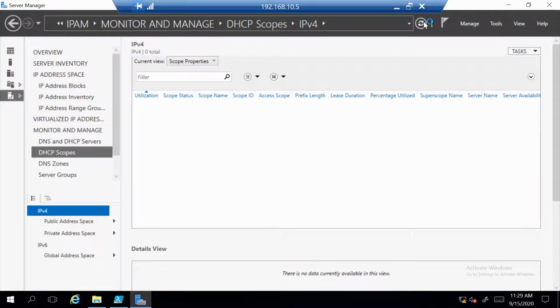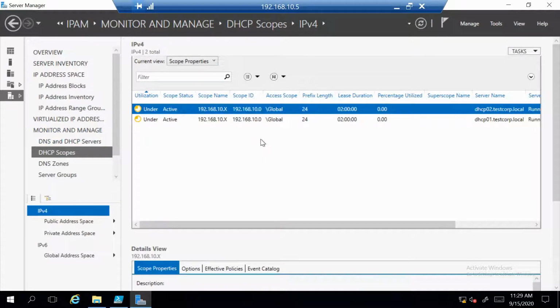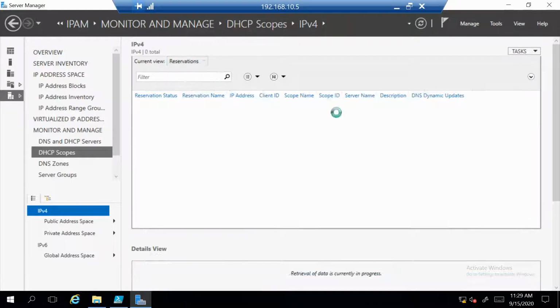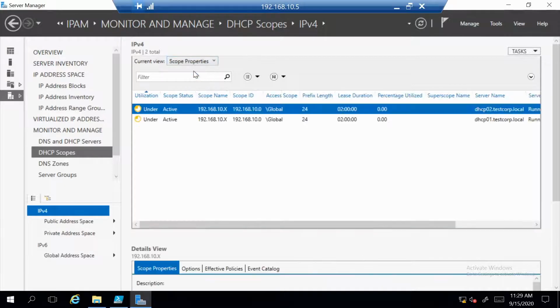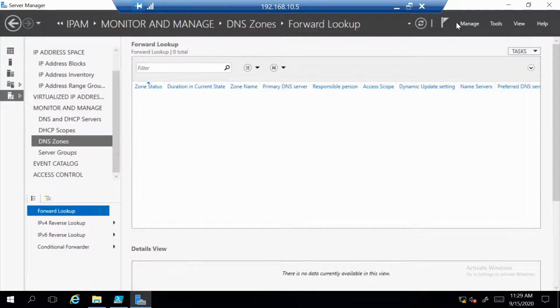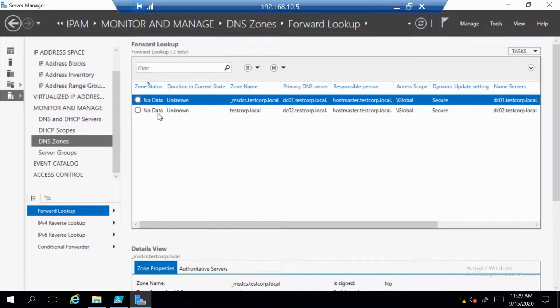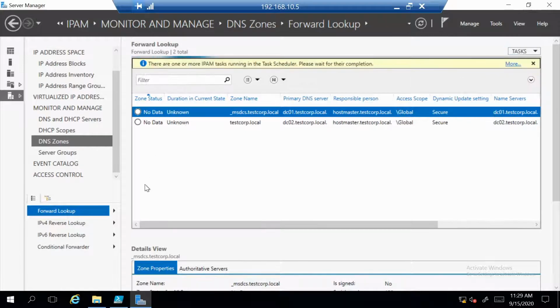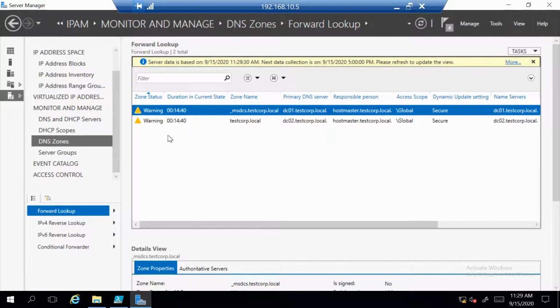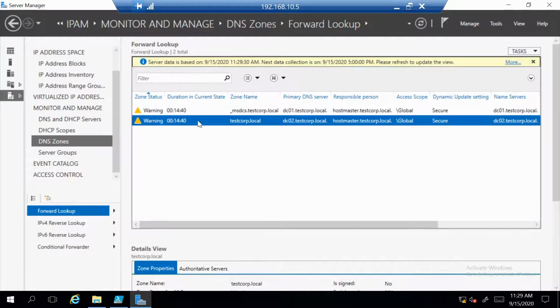If we refresh, we can see the DHCP scopes that we have. Again, we see two of them because we have DHCP failover. We can also see reservations, but I don't have any at the moment. In DNS zones, if we refresh, we will see our DNS zones, but I'm not sure why. I think I have to run retrieve server data again. Now it's not the best scenario with warnings, but at least we have a status for them.